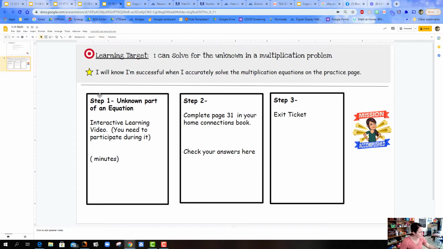So our goal today is to solve for the unknown in a multiplication problem, and you will know you're successful when you accurately solve the multiplication equations on the practice page. We're going to start by doing this interactive learning video, which means you are going to need to participate through it in order to get the most out of it. Then you are going to do a practice page on your own and check it, and then there'll be a quick exit ticket. So let's get started.